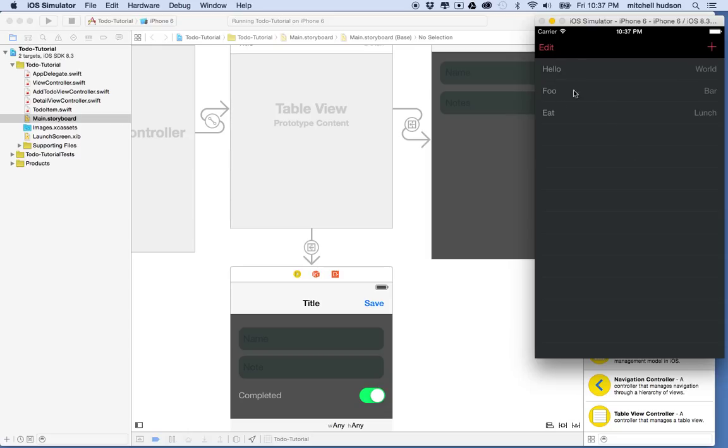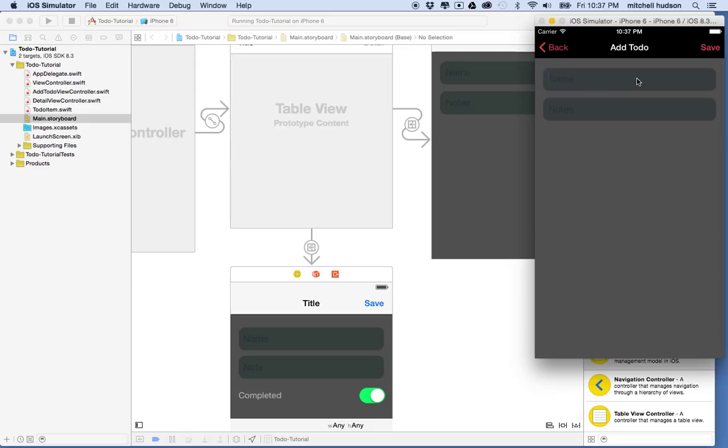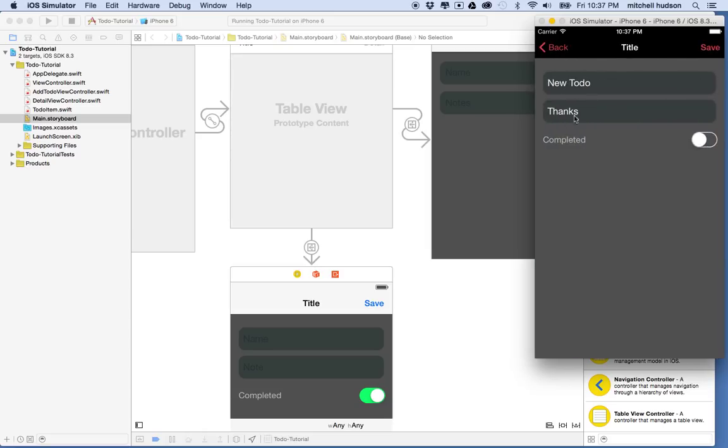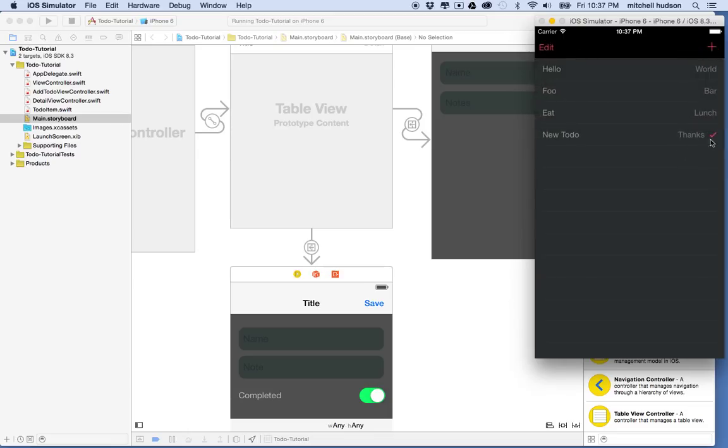It keeps track of some default to-do items, and you can add a to-do item here. New to-do. Oops, let's spell that right. And then you can save it, and the new to-do appears here, and you can tap on a to-do to edit a to-do or make it completed, and then you can save that one, and it'll show a check mark, right? And then you can swipe to delete a to-do. Okay, so that works pretty good.